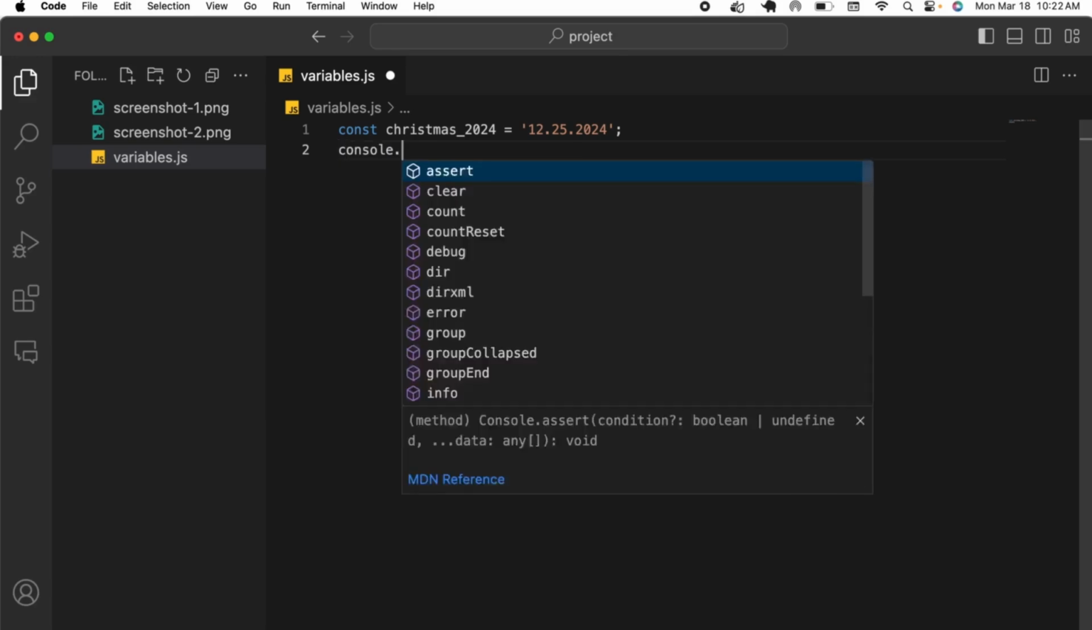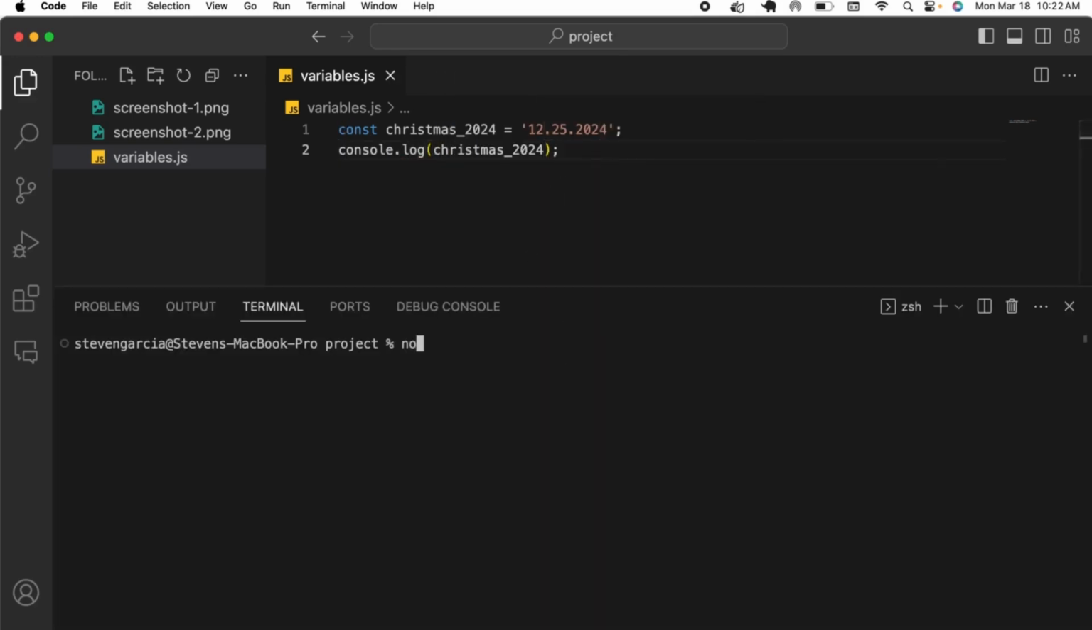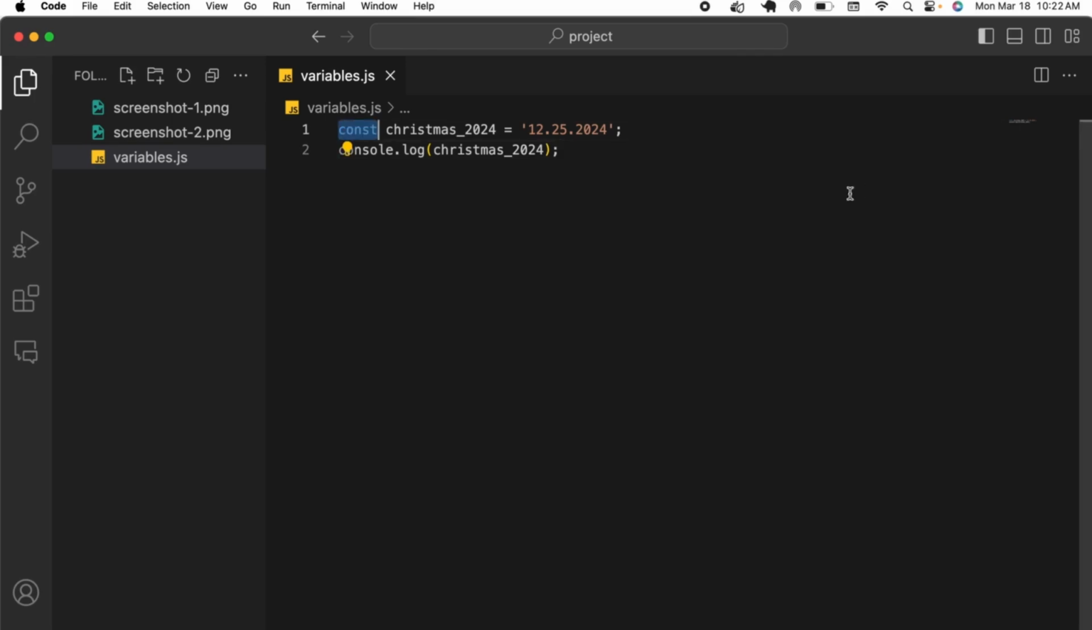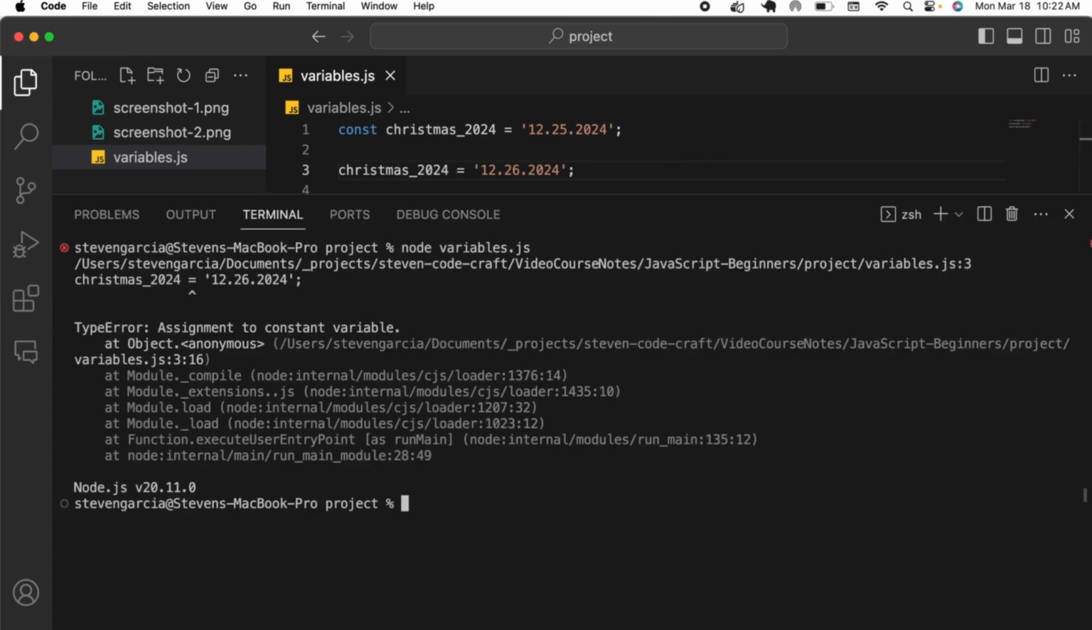Here, if I log it out, console.log, Christmas 2024, opening up the panel, I can say node variables.js, and here I see that outputted. Now with the const keyword, if I were to try to reassign it and then log it out, JavaScript would display an error. So let's say, before outputting it, I did Christmas 2024, and I assign that to 12.26.2024. When I try running that, it will display an error.